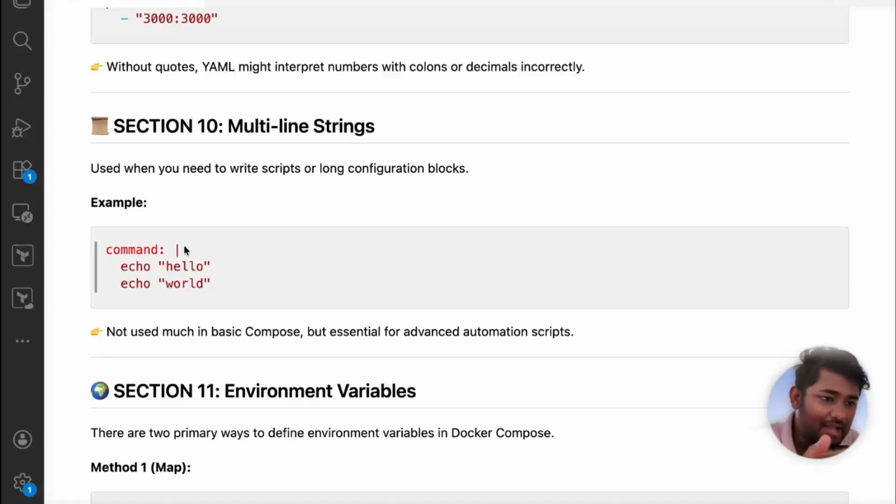and followed by the command that you want to run. So this is not a very common basic thing that you use in Docker Compose, but in advanced setups, whenever you are running any script, it becomes very useful. So just remember, a pipe symbol is equal to a multi-line block that will help you to run the commands, right?